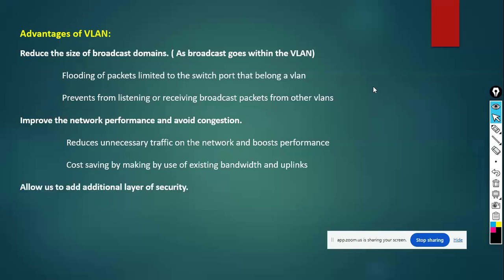It also allows an additional layer of security because, for example, there are two VLANs created, marketing and sales. Marketing team has its own security, like its files, servers, and other things. Sales team will have different files and servers. So marketing team will not have access to sales team resources, and in the same way, sales team will not have access to the resources of marketing, thereby improving the security.